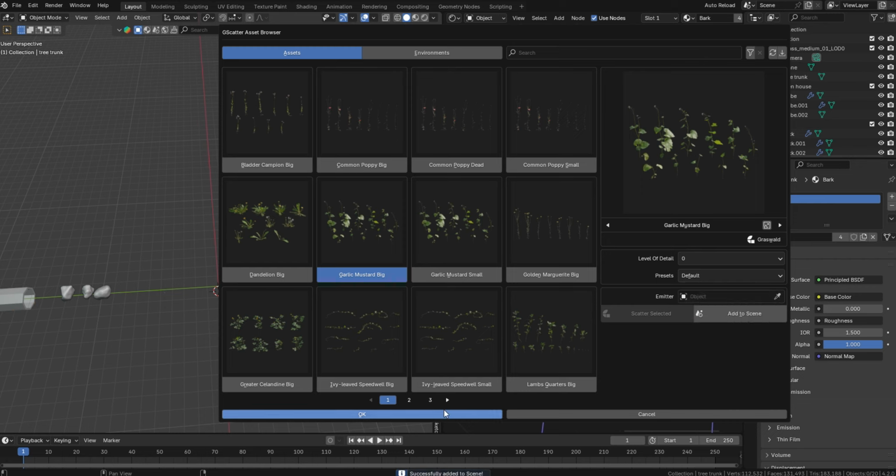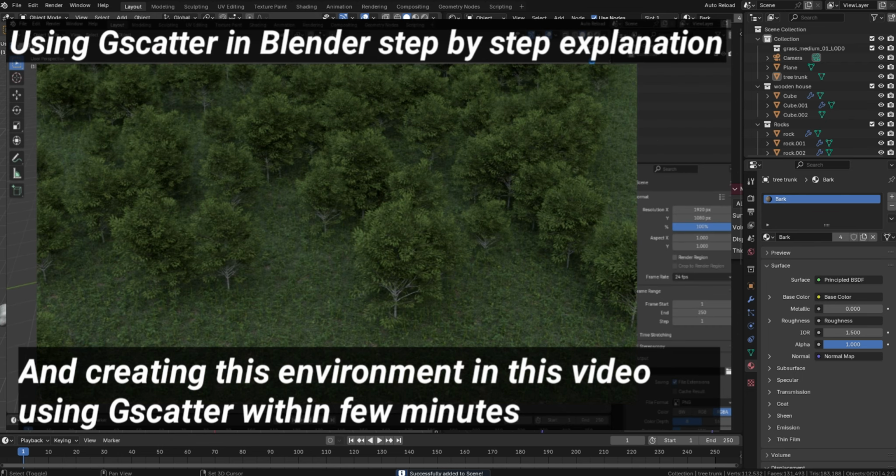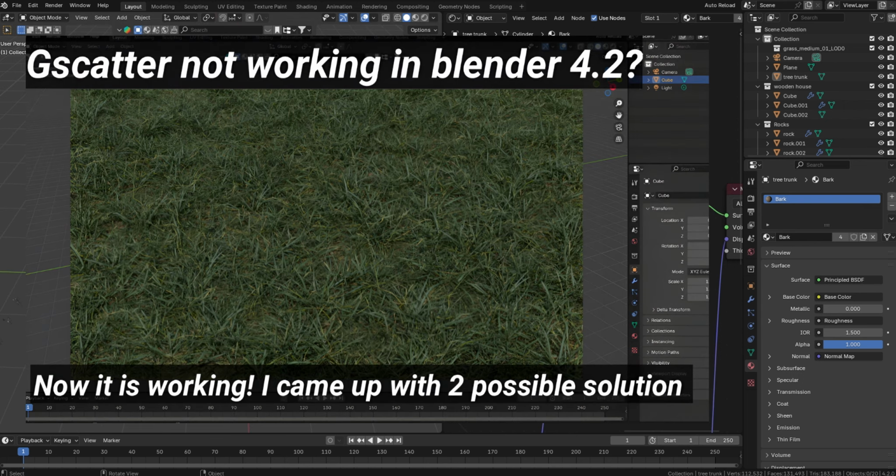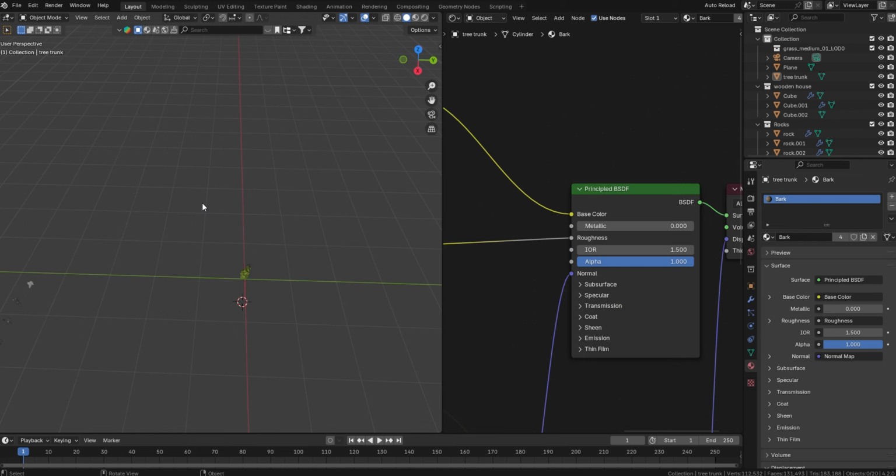If you are unfamiliar with Gscatter, I have created a beginner-friendly video tutorial on using Gscatter. The video link is provided in the description, you can watch it. Unfortunately, Gscatter is not working in Blender 4.2. However, I have devised 2 potential solutions for this issue, and you can find the video link in the description. I will now demonstrate one of the possible methods for utilizing these assets.